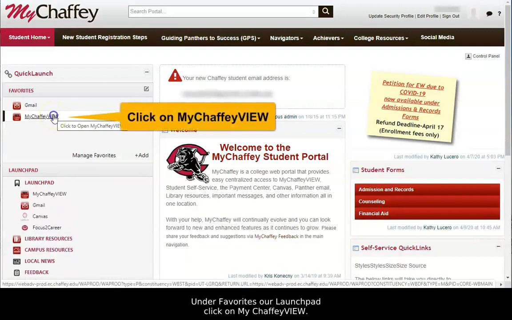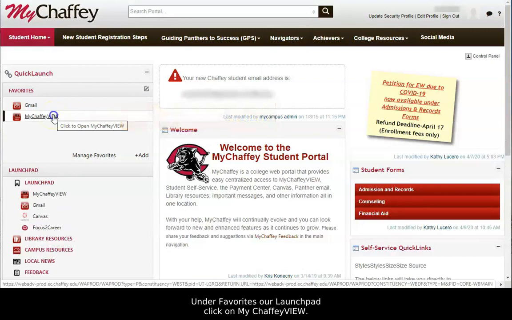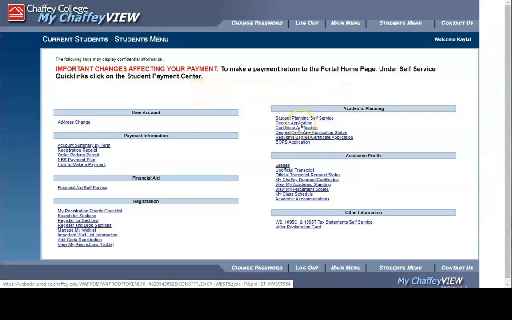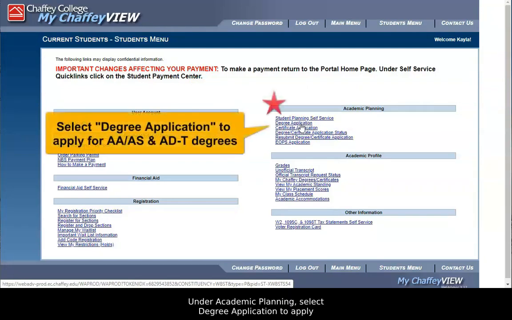Under Favorites or Launchpad, click on My Chaffey View. Select the blue student square at the top of the page under Logout. You are now on the My Chaffey View homepage. Under Academic Planning, select Degree Application to apply for AA, AS, and ADT degrees.